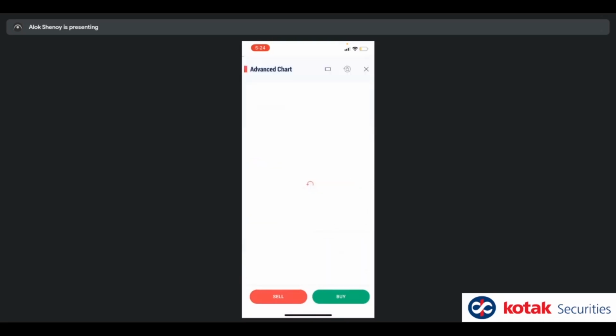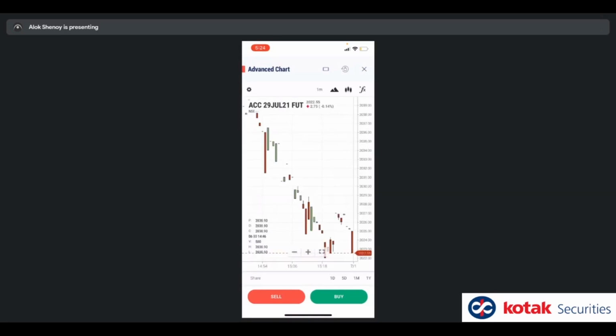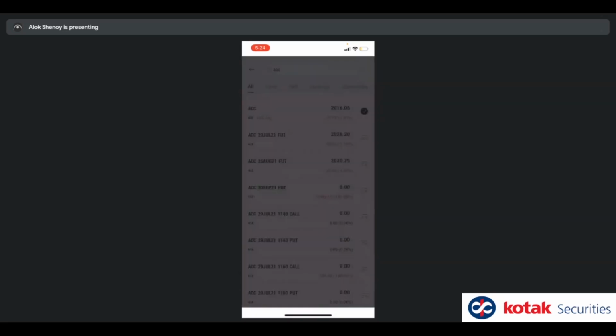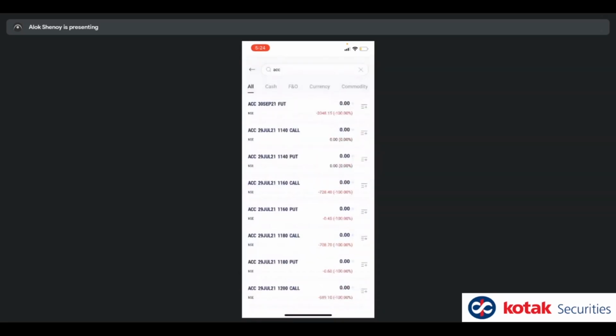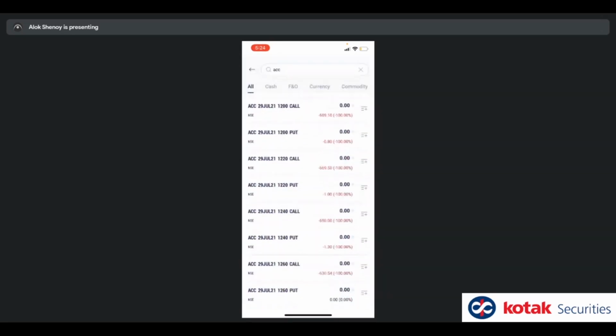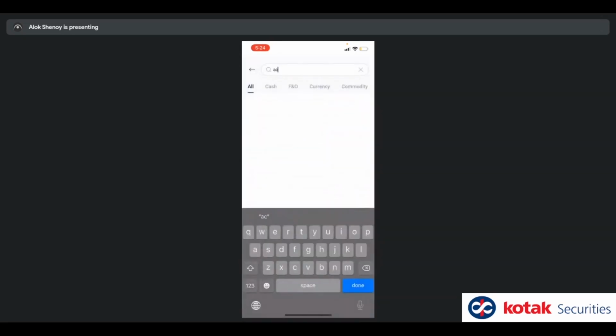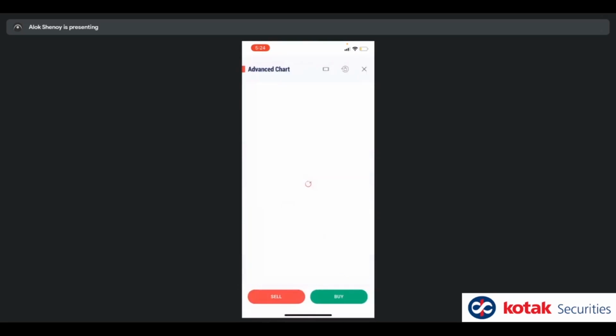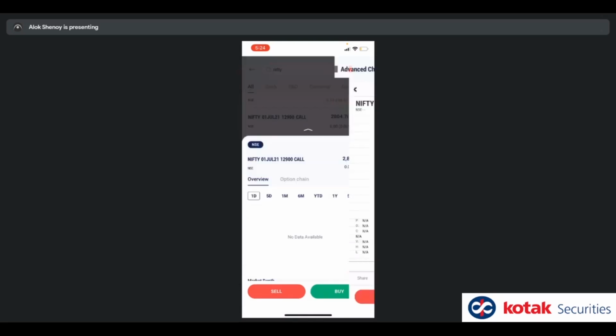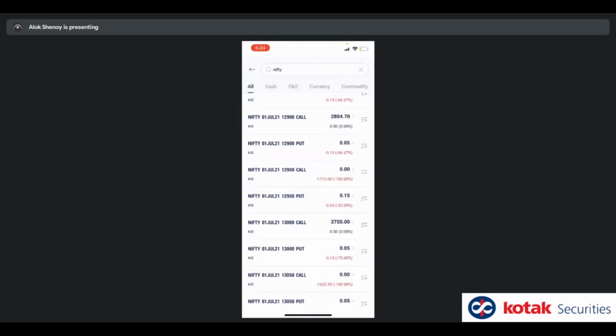I can click on this. This is the advanced chart loading. So this allows you to see charts for options and futures. I'll show you for options as well so that you can see an example. This is a bad example. Yeah. So we'll go here. This is advanced chart for options. It will load. Give it a second. So if data is available, it will load.